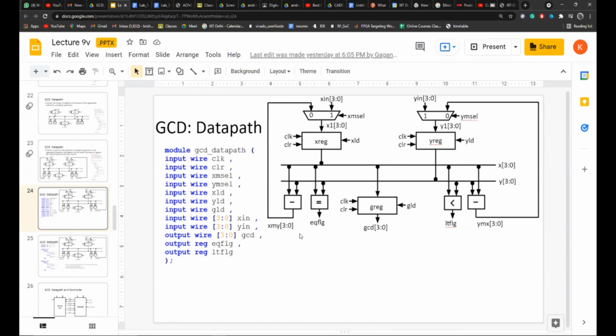Now that we understood the utility of these interconnects between data path and the control path, let us go over the input and output of the data path. Again, we'll be making use of clock and clear in the data path as well as in the control path. But you might be noticing that we're only using go in the control path.